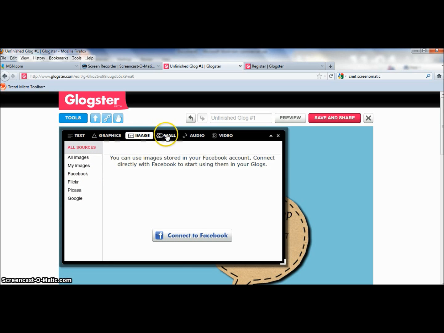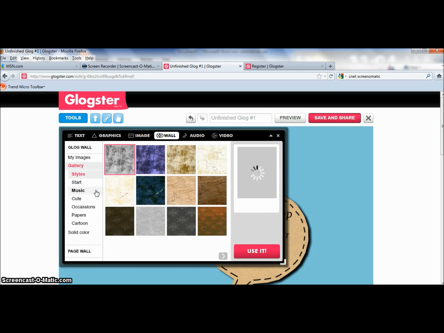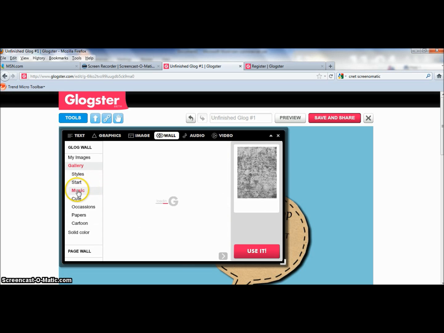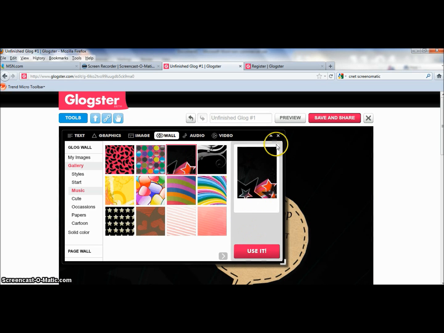you wanted to change your wall. Look at the gallery, and it'll give you a bunch of different options. Here's a music gallery, and the wall is basically the background for your Glogster. Say I want the one with the stars on it. I'm going to click use it, and there it is.